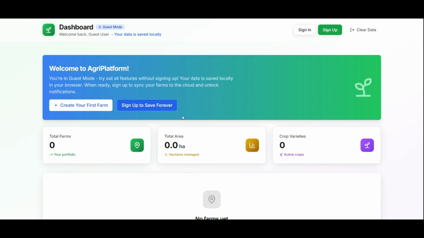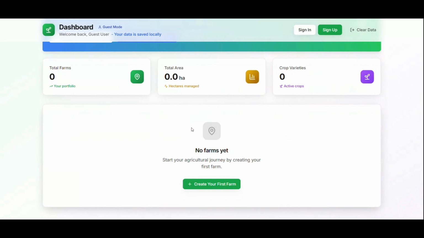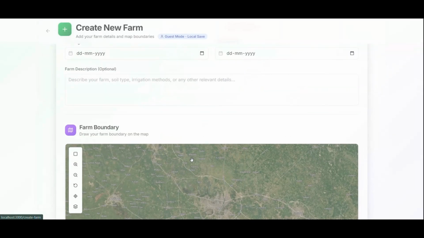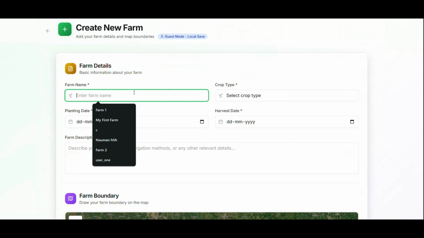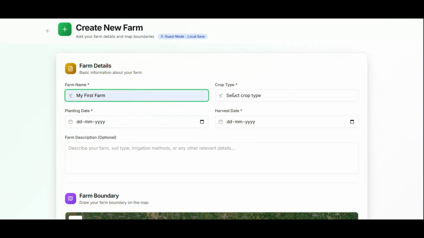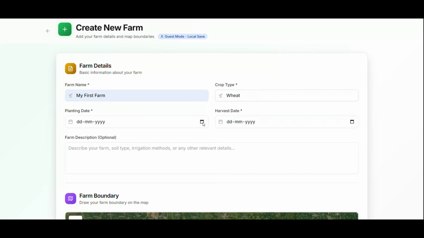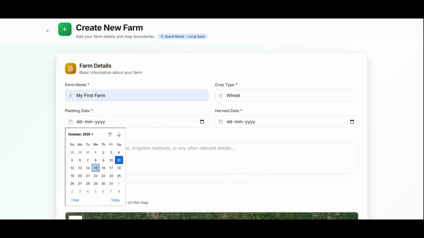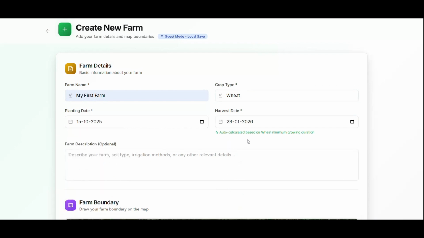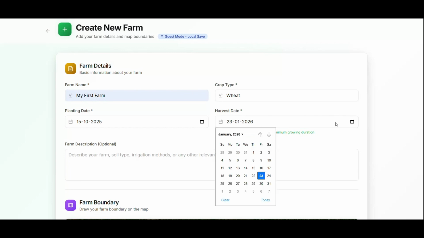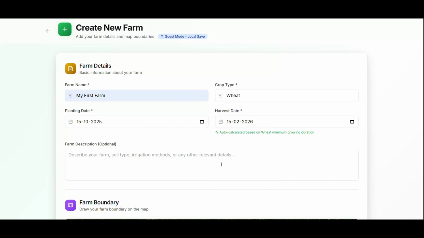This is the dashboard of our working prototype. I'm currently in the guest mode, so I'll create my first farm. I'll name my farm my first farm, and I'd like to grow wheat. I'll set the planting date to 15th October, and it predicts the harvest date, but I'd like to change it to 15th of February to give it at least 4 months.